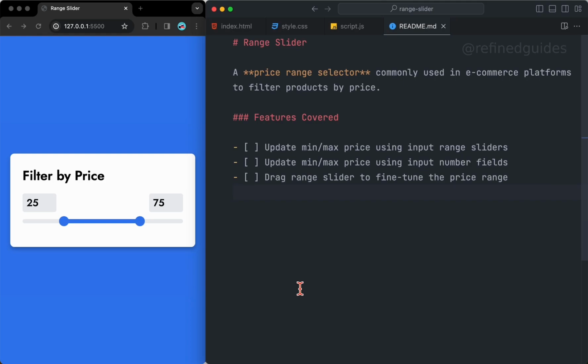In today's video, I'll guide you through creating a dynamic price range slider, a vital component extensively used in e-commerce platforms to filter products based on price. Here are the features we'll explore.